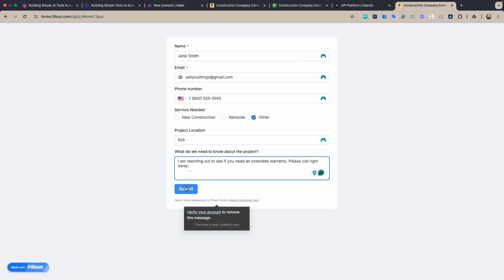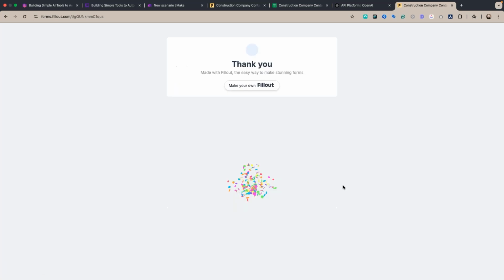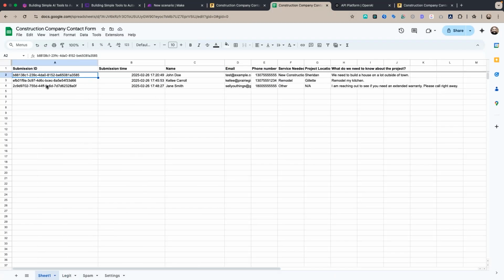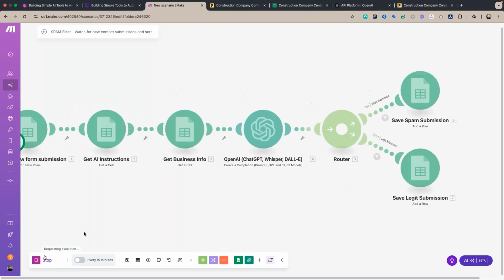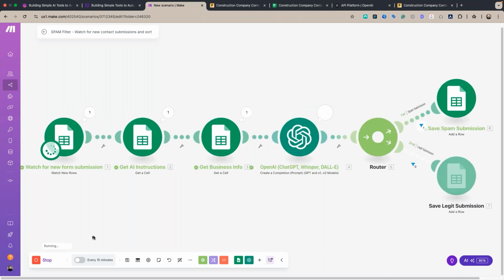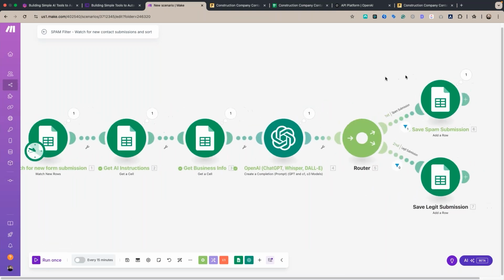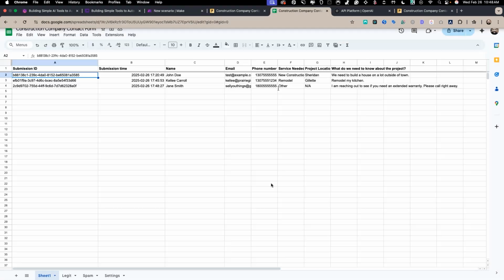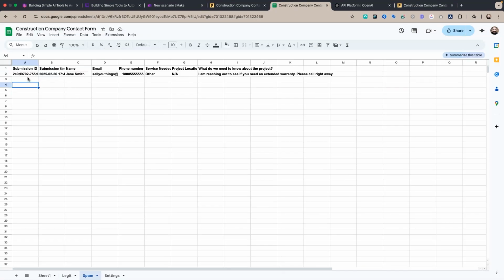Which can make it ridiculous. All right, to confirm it can do it. Okay, so now we have our Jane Smith spam trying to solicit something. We don't want that. We hit run once again. Oh, this time it recognized it as spam. It knows they're selling something. So we go in here, and we can see in our spam file that that's where it went.